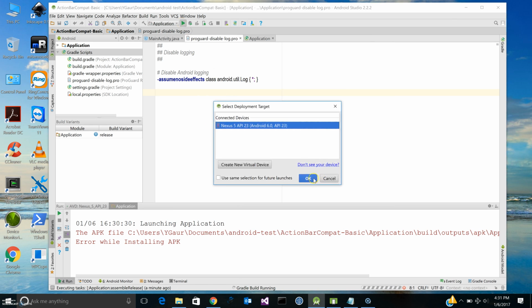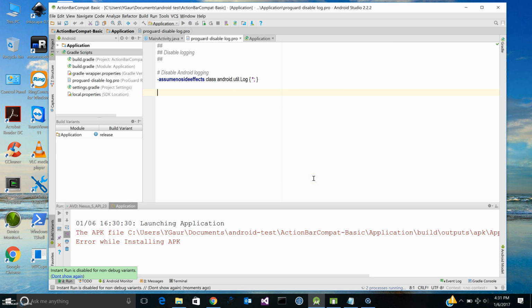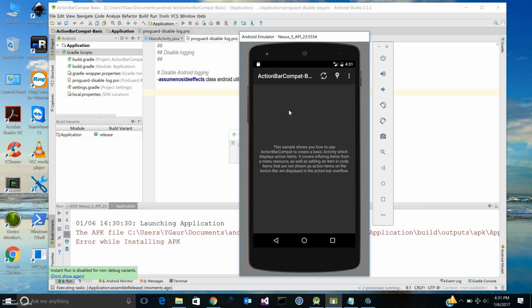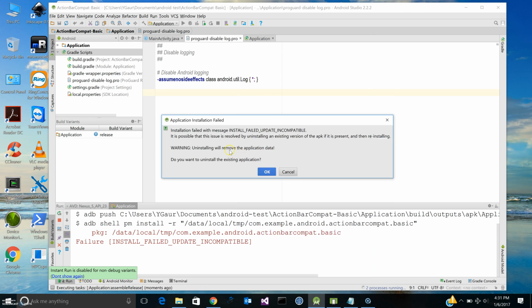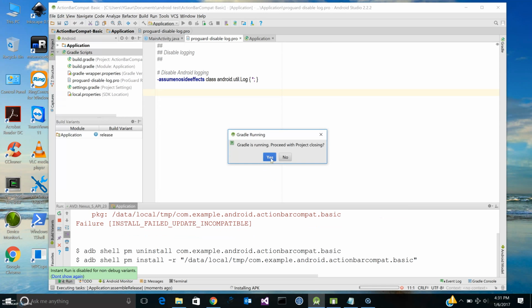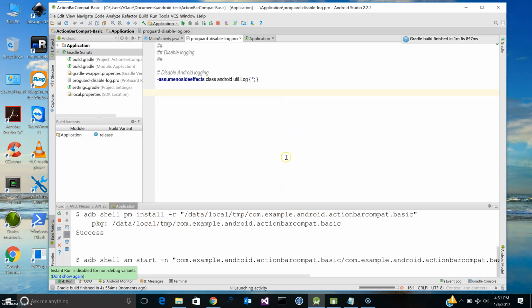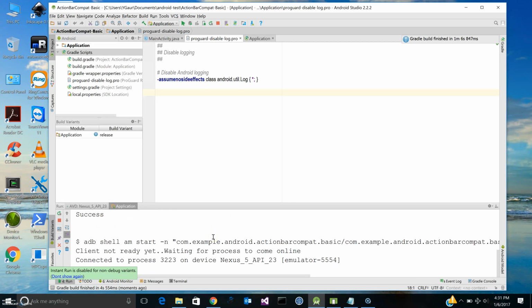Let me just make sure what the issue is with installing the APK. Let me see. Okay, essentially we had added the debug build before, so I need to put in a release, so it's going to do that. So let's just verify that it works, and we don't see any message.